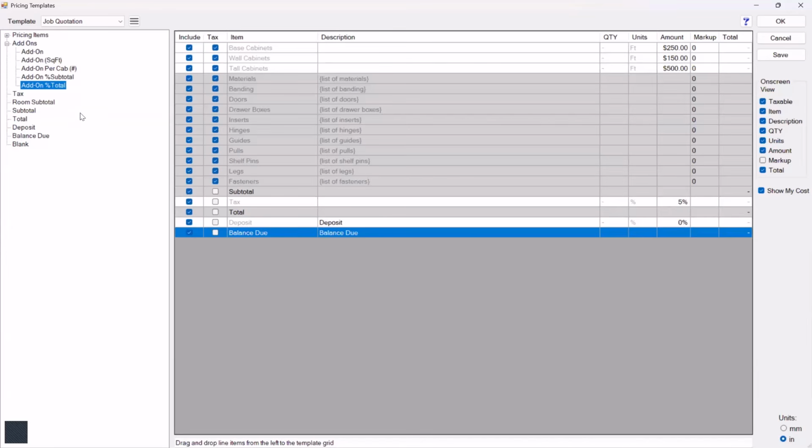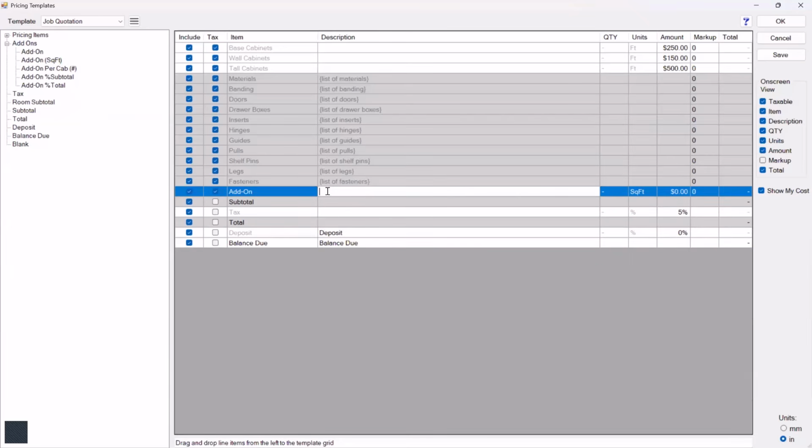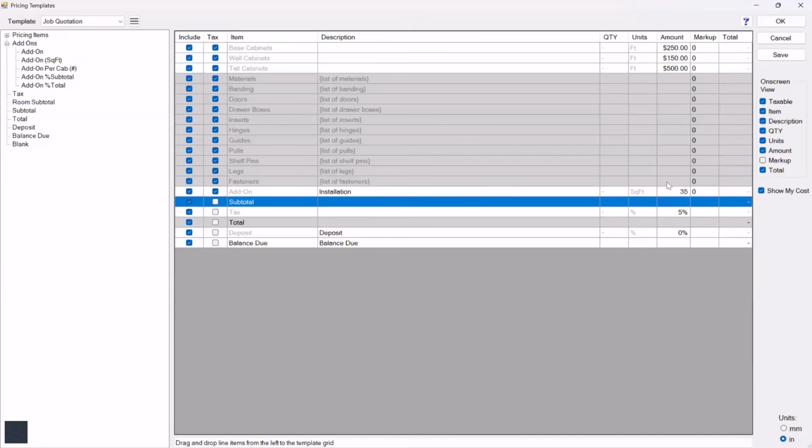So first, I will do the installation. Well, let's say we charge per square foot for our installation. We'll drop that add-on there, and then in the description, I will type installation. Now we can see our cost per square foot over on this side in our amount column. I'm going to put $35. I'm always going to charge that amount, so I just want that to stick in my template.